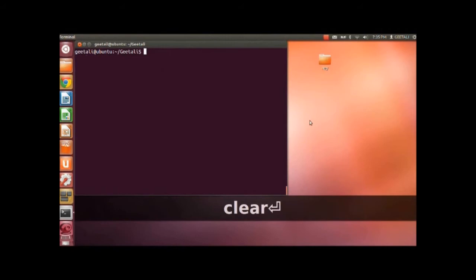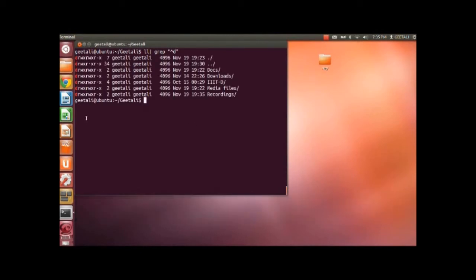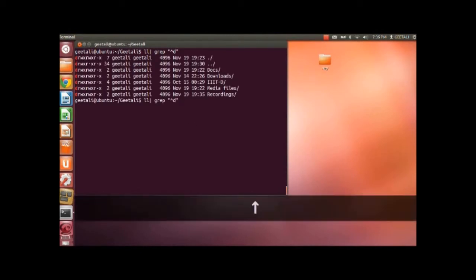Here, the entries of the directories begin with the letter d. So we take all the outputs of the long listing and pipe it to grep, a search command, which will give us all the entries starting with d. To get only the names of these, we can further pipe this output to an awk command to print only the 9th word in each line.